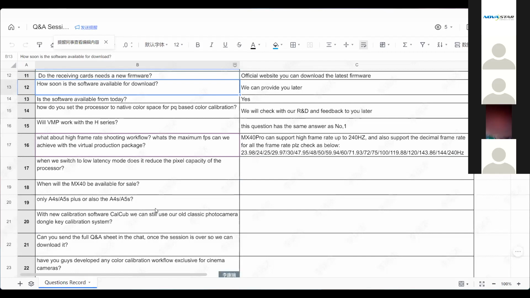Okay. Number 16. What about high frame rate shooting workflow? What's the maximum FPS we can achieve with the virtual products package? Well, I'm not going to read the answers, but I can tell you the maximum value is 240 hertz, just like we have prepared the answer on the right.